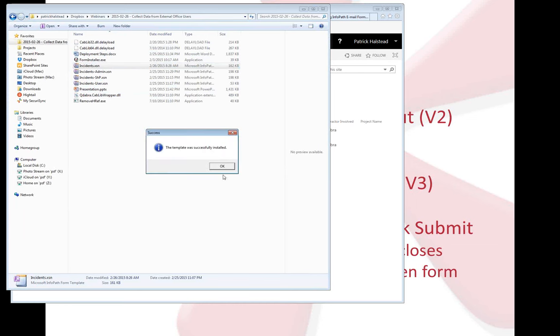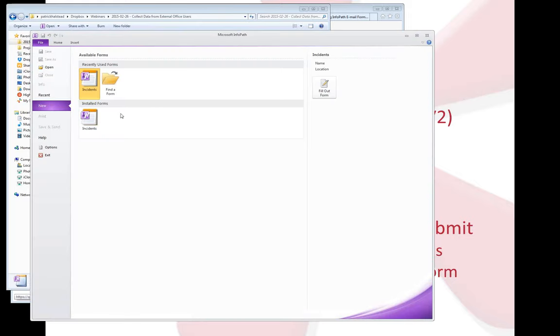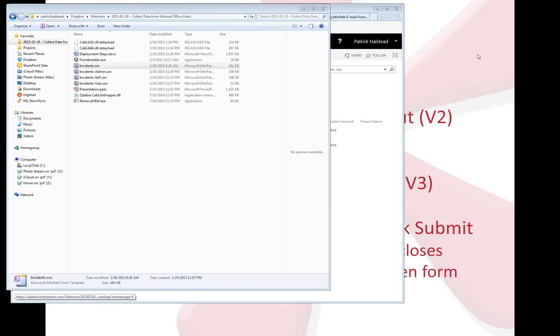Okay, and this is what you should see. The template was successfully installed. Okay, so that's done. So now everything's working. So what I can do now is verify that that form was installed. How do I do that? Run InfoPath Filler without anything on it. Just open up the filler from Windows Start, and you'll see that that form is now installed. Okay, so this is once again for the gatekeeper role. So we're done with the gatekeeper role.